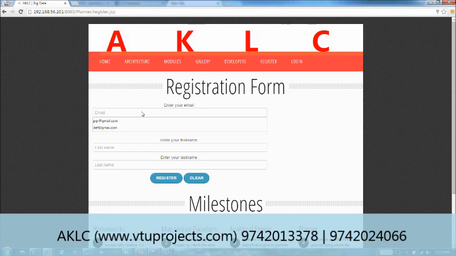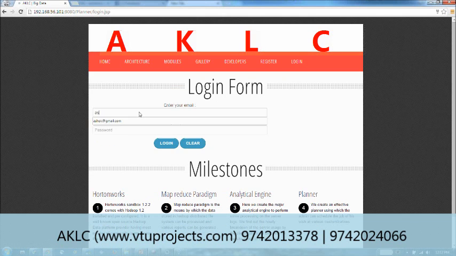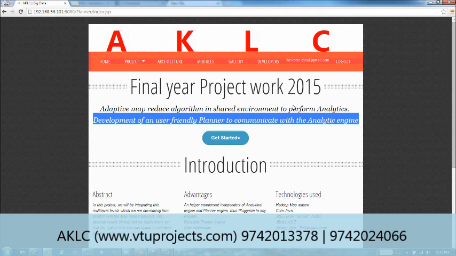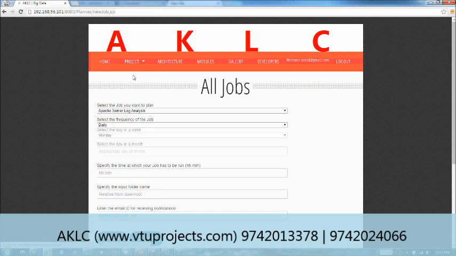So I'll be registering a new account called ashok@gmail.com. Password is 1234. First name as Ashok, last name as Kumar. So I'll register. It says registration successful. I'll log in now as ashok@gmail.com. Password 1234. I have been logged in now, so you can see the welcome message. And now I'll go to plan a new job.